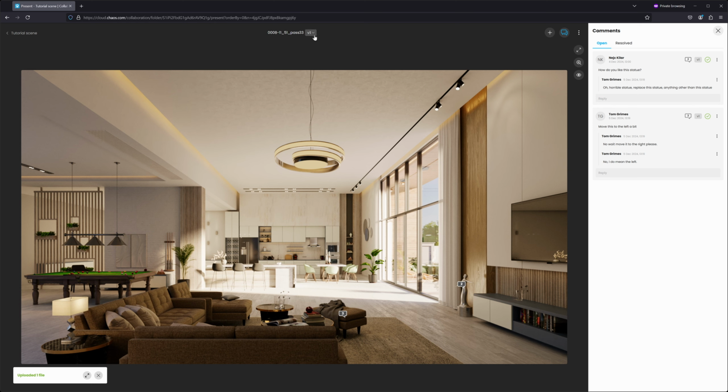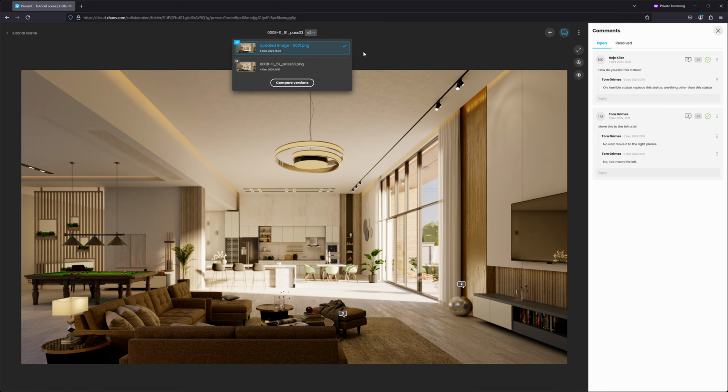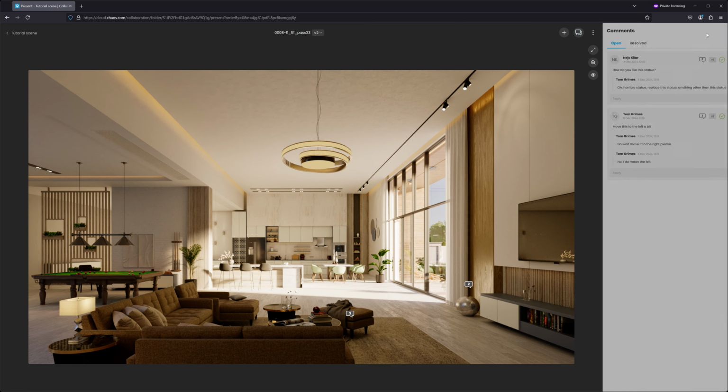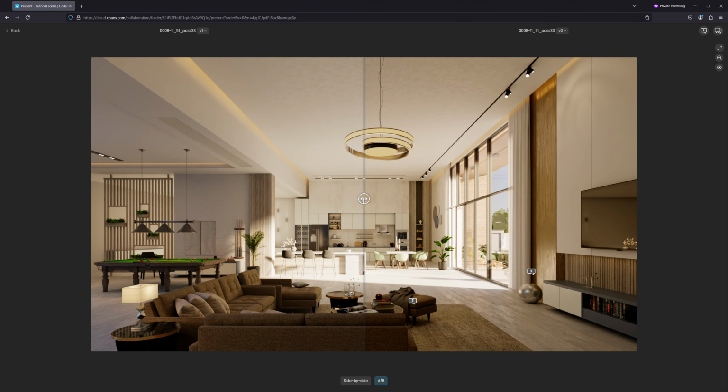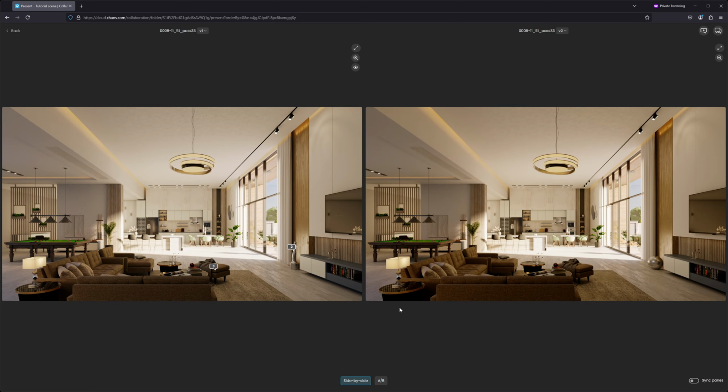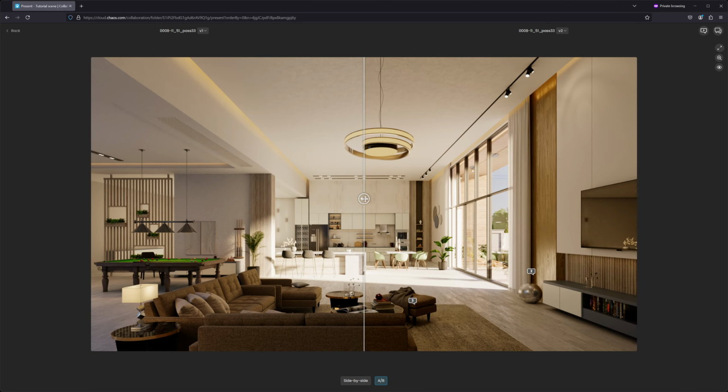And now, as you can see right here, we can choose between the different versions that we have. Okay, now what we can also do is we can compare the two versions. So while we are here, let's close the comments for a second and let's click the compare versions button. As you can see, you have this A and B compare option now, so you can very easily assess the differences between the two variations, right? And you can do a side by side as well, and you got all these really cool options here, right? So this is something that is definitely worth exploring, right?